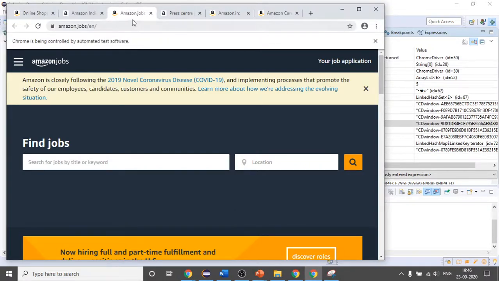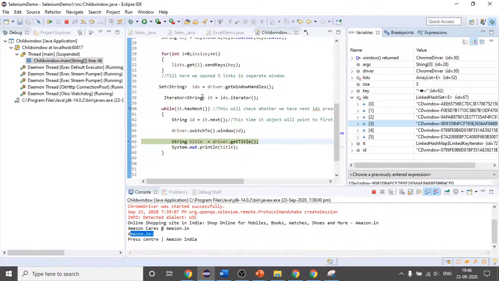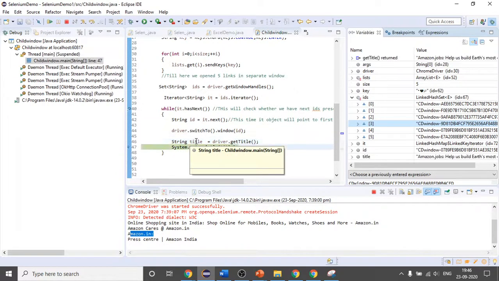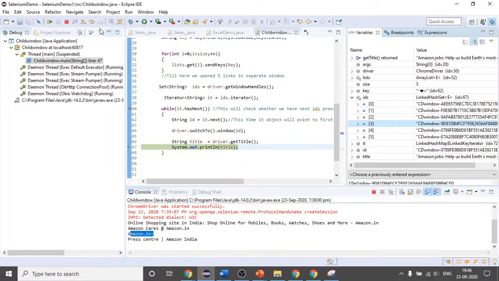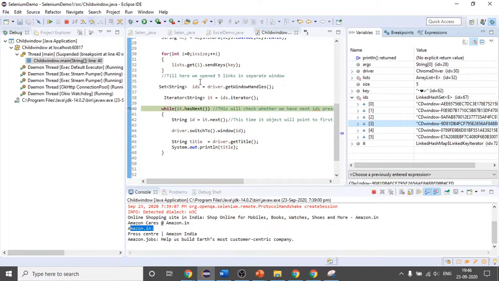So what is the title here? Help us build Earth's, whatever the title may be. So if I come here, this is the title, you can see. Okay, so this is the title. I am printing that title with the help of system.out. Okay, after that, what will happen?